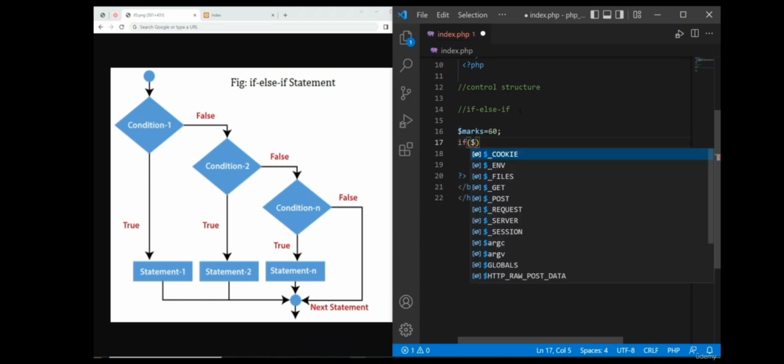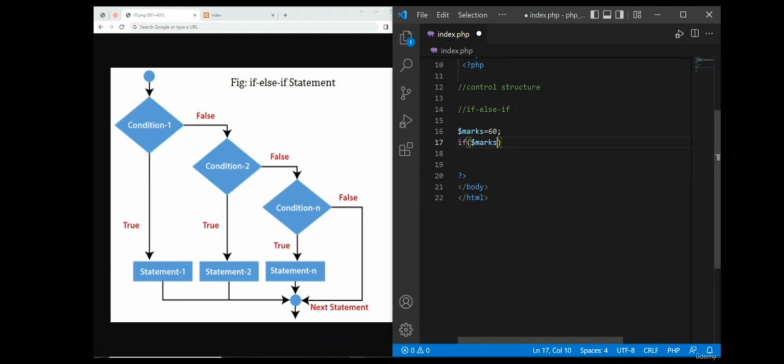Okay, and here I'll use if. Inside this I'll use the marks, and then less than 35. Okay, and here I'll write the statement. This is a simple if statement. Here I'm going to print the statement with echo, and if marks is less than 35, obviously it should be fail. You are fail, try next time. Okay, so this is for the if.